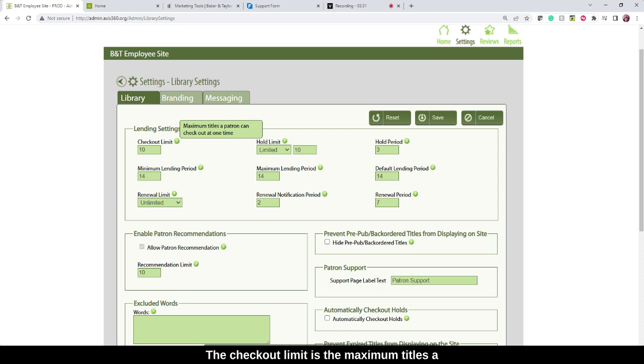The checkout limit is the maximum titles a patron can check out at one time. In the hold limit, you can set the maximum number of titles a patron can have on hold at once. This is usually set to 10, and there are 3 options in the hold limit. No holds means no one can place holds on your titles. Limited means only a certain number of holds can be placed, and unlimited means that your patrons can place as many holds as they'd like on titles.